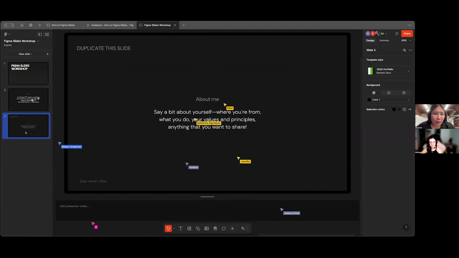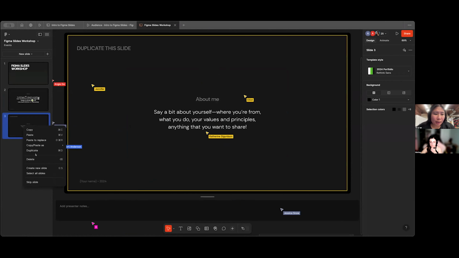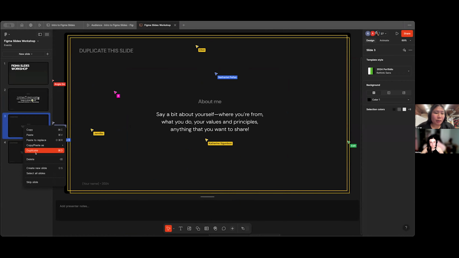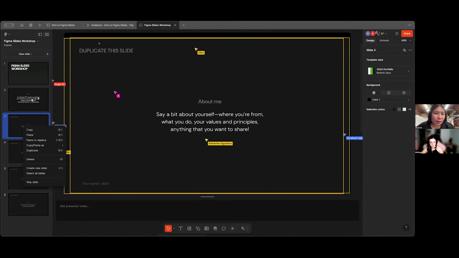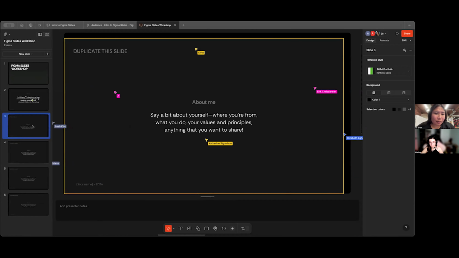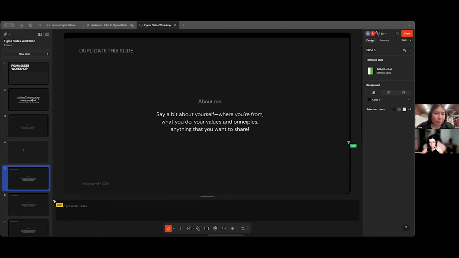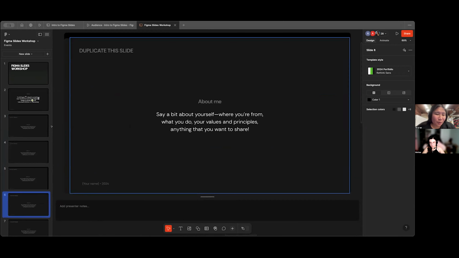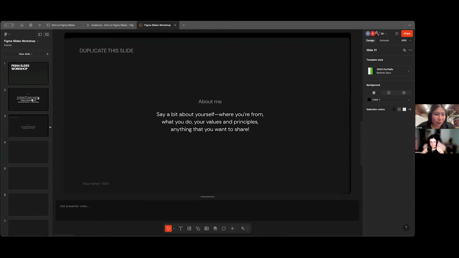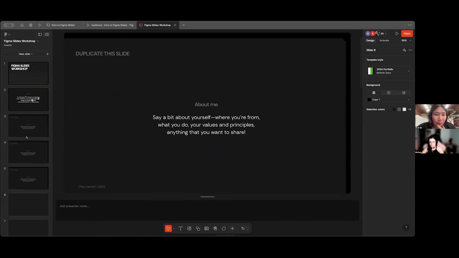Everyone can duplicate slide 3. You can do that by right-clicking on the slide itself and hitting Command D. So don't use the actual slide in the middle; use the slide 3 on the left-hand sidebar. I see people here have duplicated it. It might be a bit messy now, but a lot of you are designers, so you can go ahead and edit the layout.